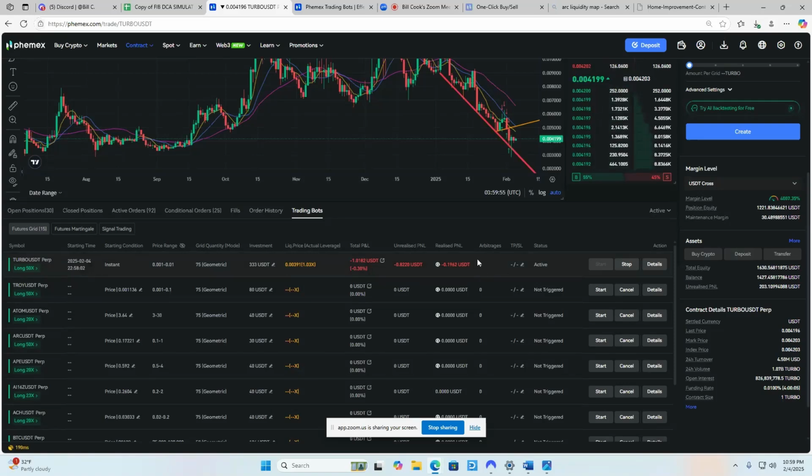If it goes up, it's going to open your long orders. And as it keeps going up, it's going to sell. So you're going to see how many orders are sold here. And then you're going to see your total profit and loss, your unrealized, your realized. As it goes up, your profits are going to be in the positive.